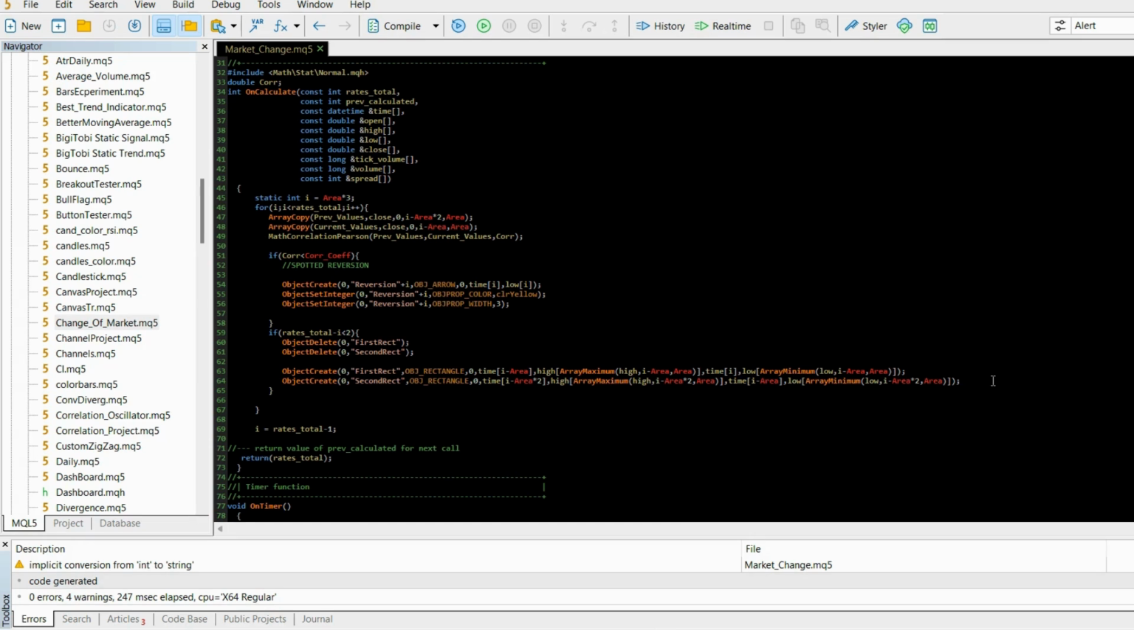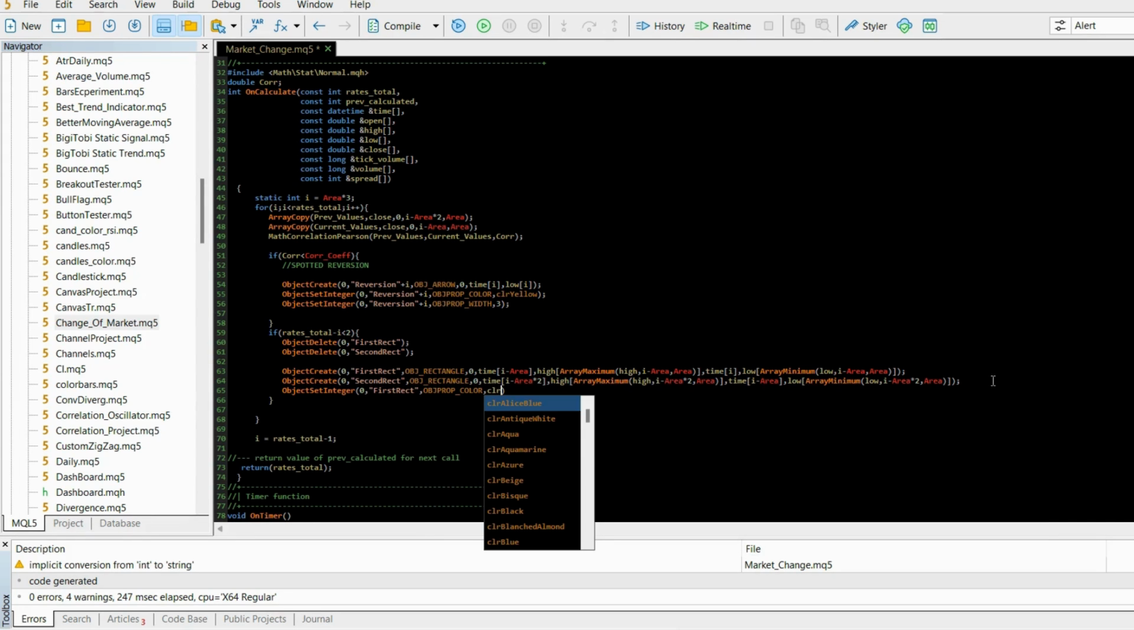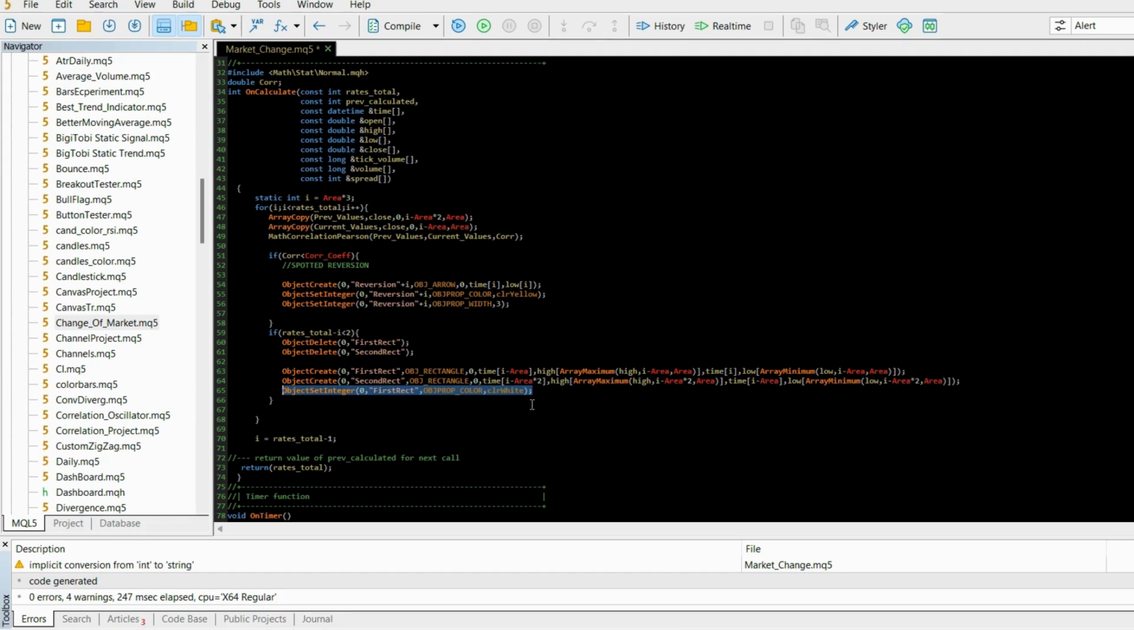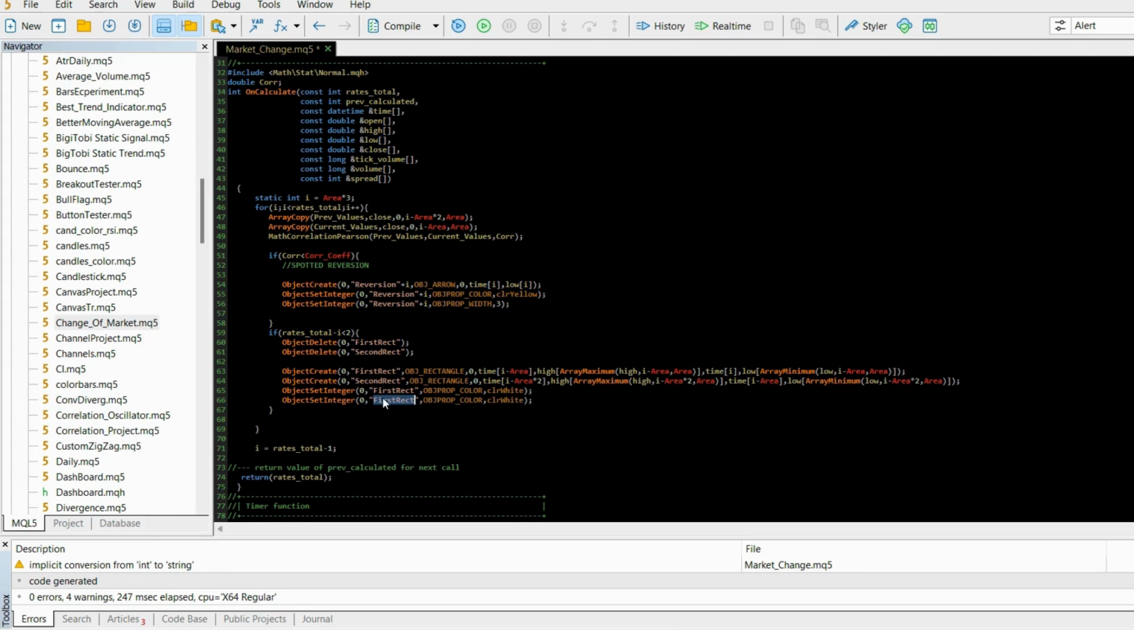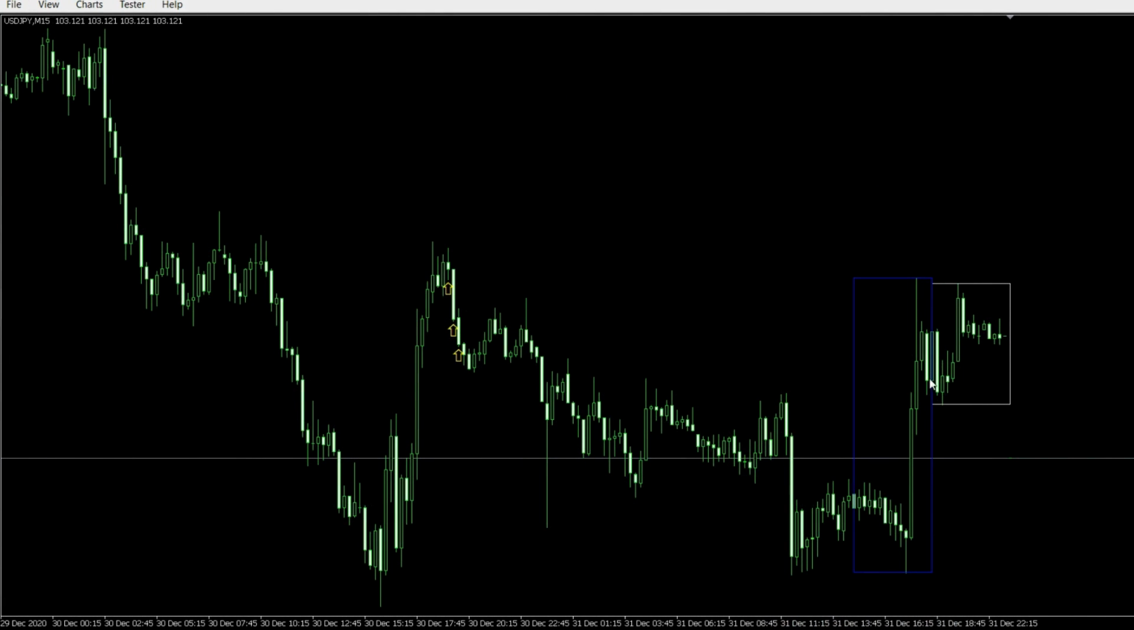And yeah, we can change the color as well just to make it clear. Object set integer, so 0. First rect object prop color, so let's make it color white, for example, and let's do the same thing for the second, but in this case we can make the color, for example, blue. Black wouldn't be visible on this chart.